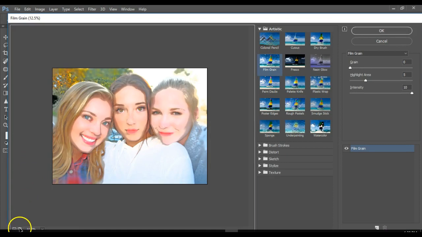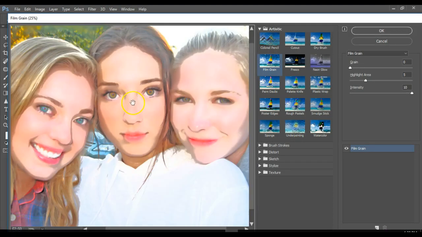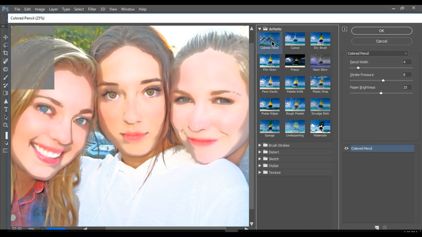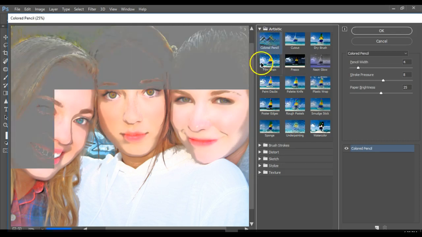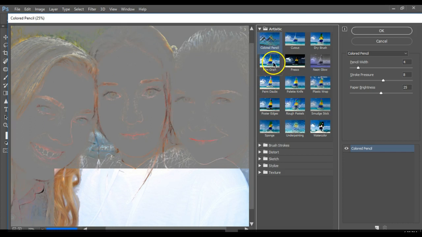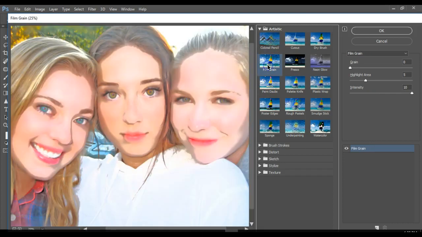Use these plus and minuses to minimize it. I did it too much, so I'm going to make it a little bit bigger. Then make sure film grain is selected. Another filter might be selected, usually the colored pencil one pops up, so just scroll down and select film grain. And again, make sure the grain is all the way at 0.